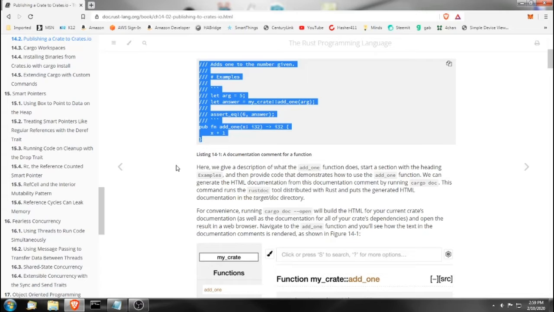Here we give a description of what the add_one function does. Start a section with the heading Examples, and then provide code that documents how to use the add_one function. We can generate the HTML documentation from this documentation comment by running cargo doc. This command runs the rustdoc tool distributed with Rust and puts the generated HTML documentation in the target/doc directory.